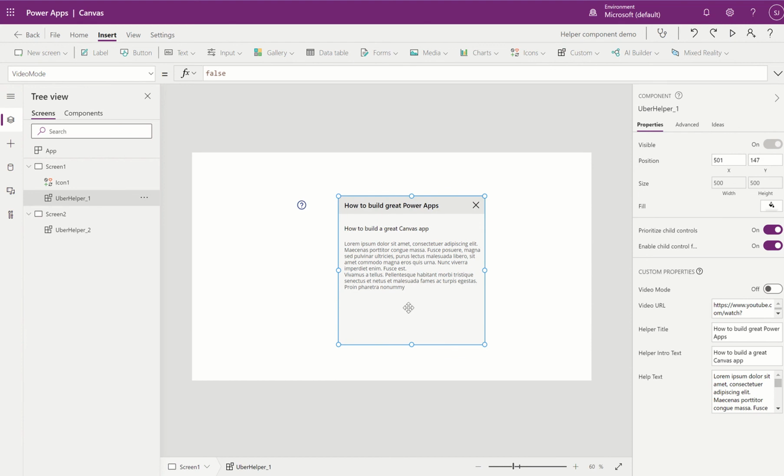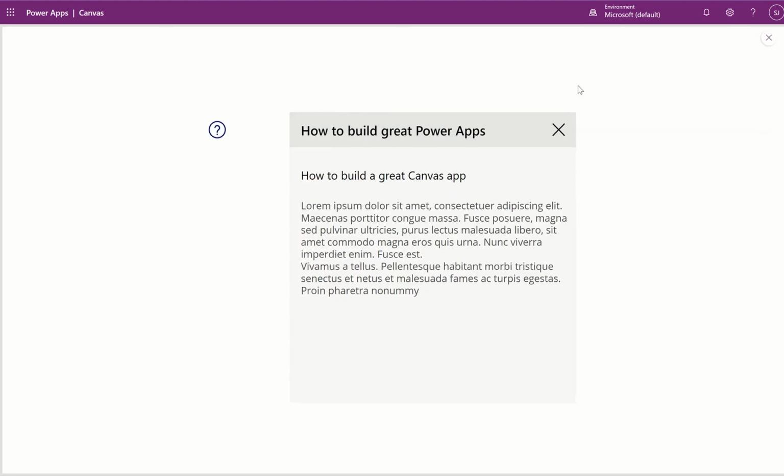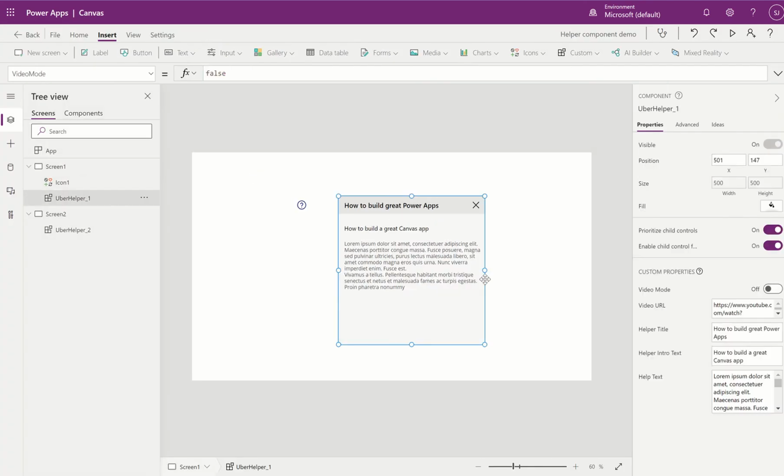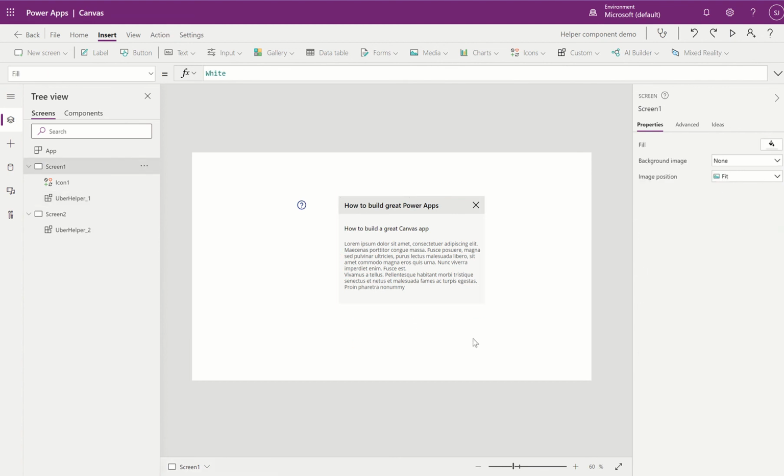Now, when we preview, you can see we've got the text mode version of our Uber helper. So one of the things that's good is the fact that we can resize it anyway. The thing that's good with this is that we have a single component that's performing multiple roles in our application. It can provide help to our users, which is the overall aim of it.